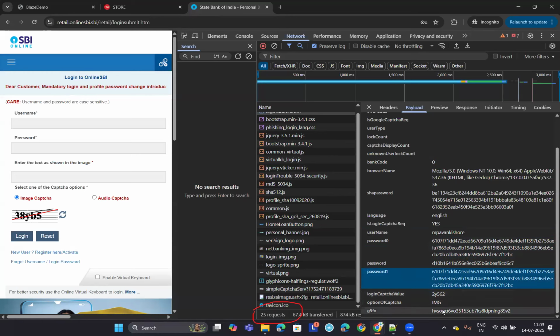Whatever I had entered. But you see that this is an encrypted password. See, this is an encrypted password. You see, it sent 3 passwords: password 0, password 1. Okay, so we don't know what is the mechanism that they use. Only those developers will know what encryption algorithm they are using.